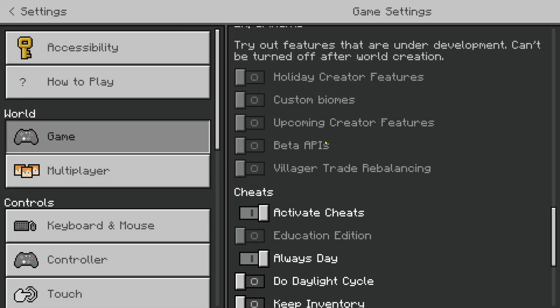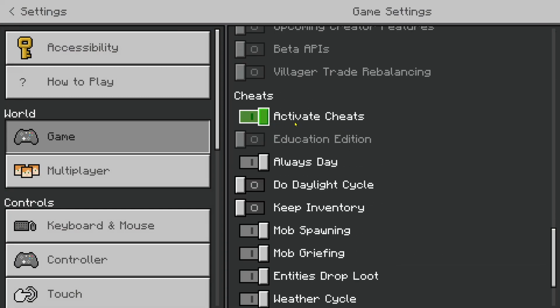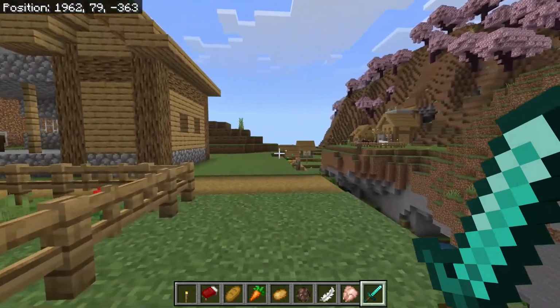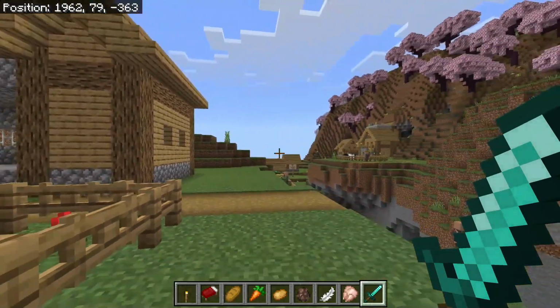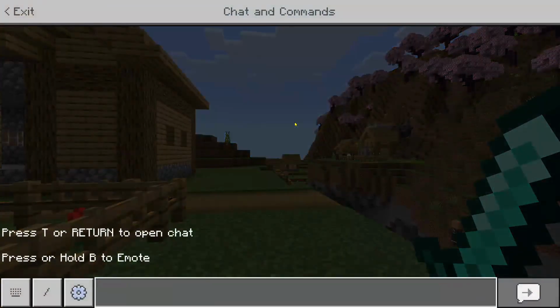Then you want to scroll down on this page and activate cheats. Now, once you do this, if you have a look in the top left corner, you'll see your current position, and then what we're going to do is open up chat and commands.